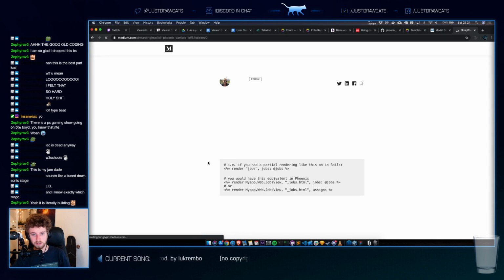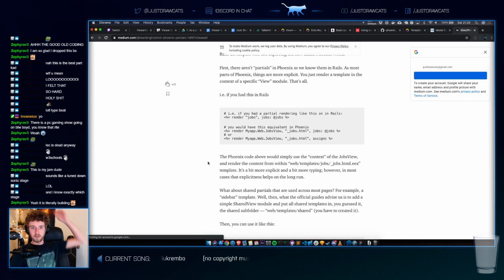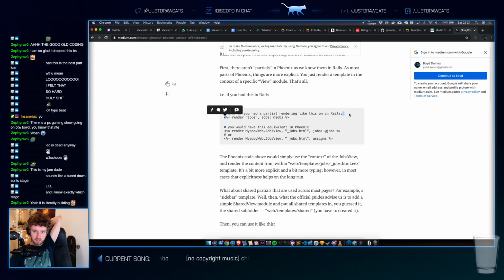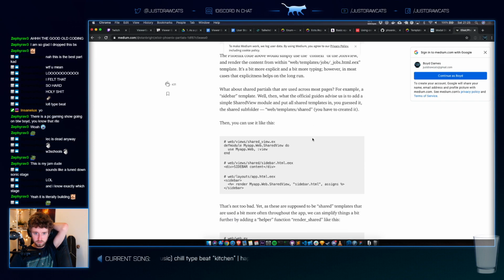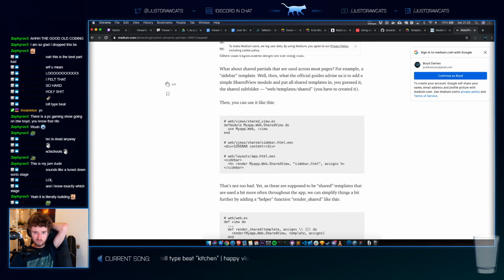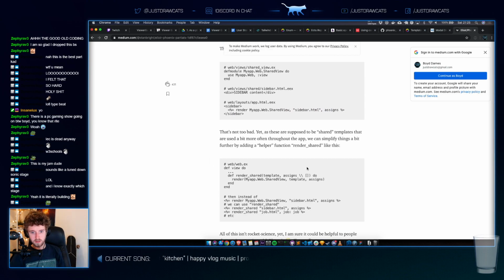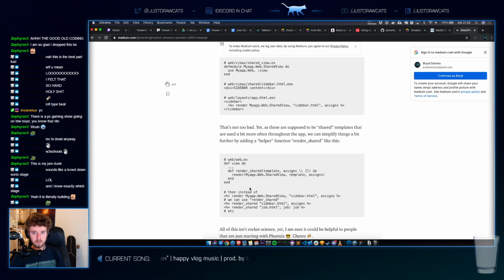I'm really scared, to be honest. If I had a partial rendering like this in Rails, if I had the equivalent in Phoenix this way, or with the signs, sure. Sidebar, render shared view, sidebar, is used a bit more often throughout the app. You can simplify things further by adding a helper function, render shared, like this.